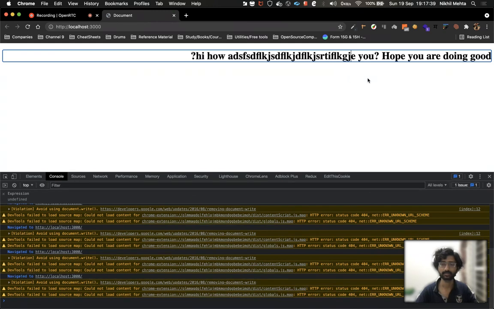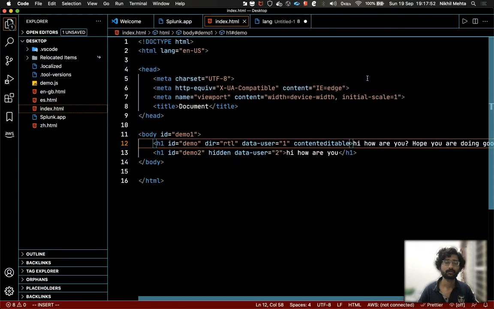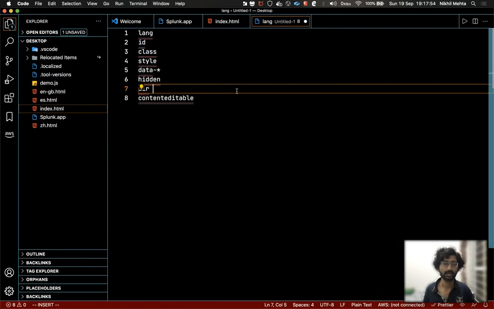So I can type something like this. Now you see that the flow of text is from right to left, right? As and when I'm typing, it's going from right to left. That's the RTL thing. Yeah, that's pretty much what I had.